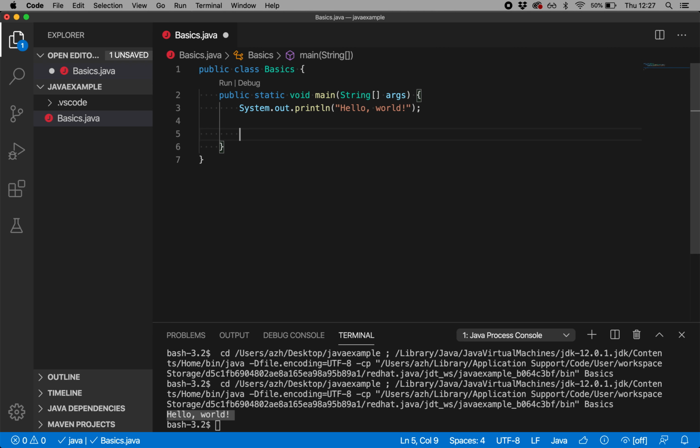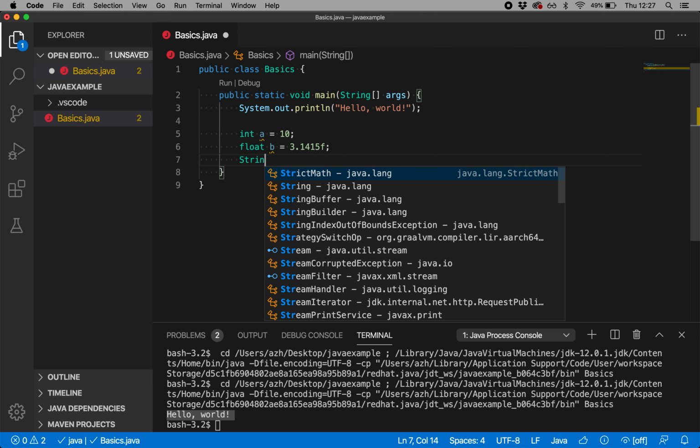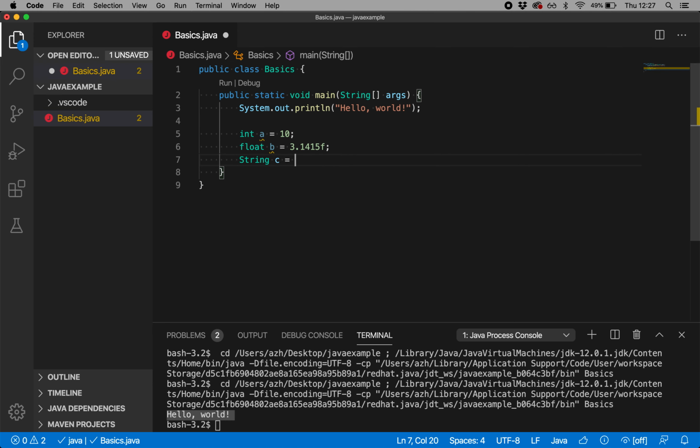Now let's go over just how to declare variables. This looks fairly similar to C or C++. All right, we've got some primitive types like integers and floats and doubles and chars. We'll do a string. So string is capitalized. Strings are kind of a special type in Java. All right.